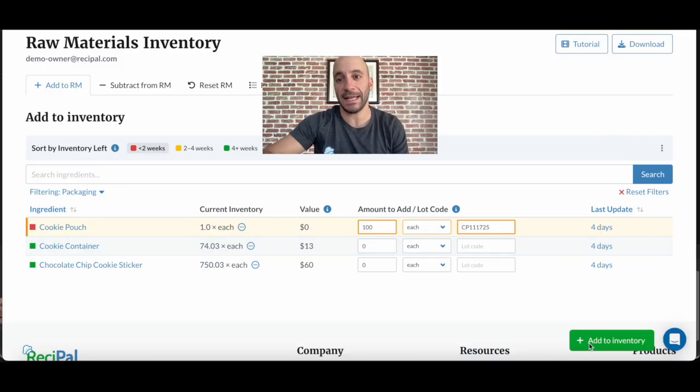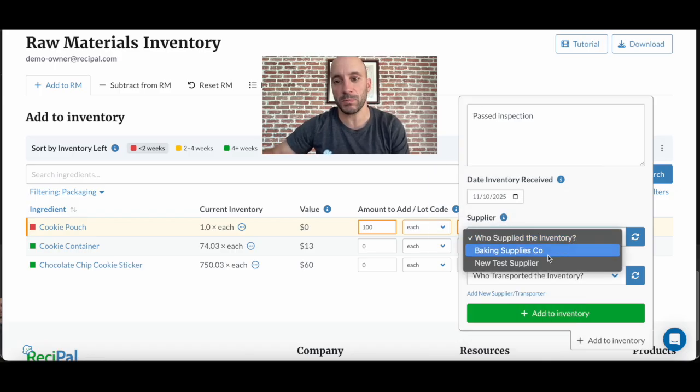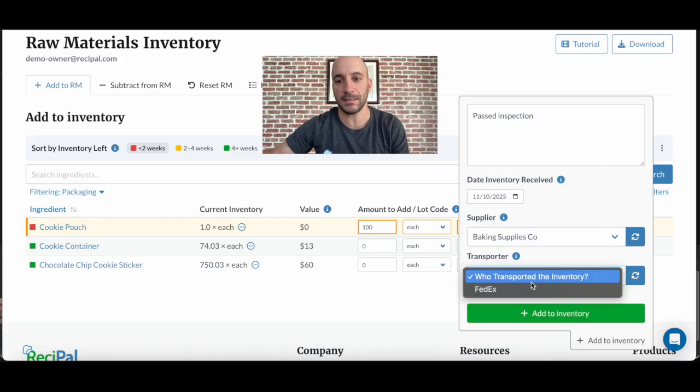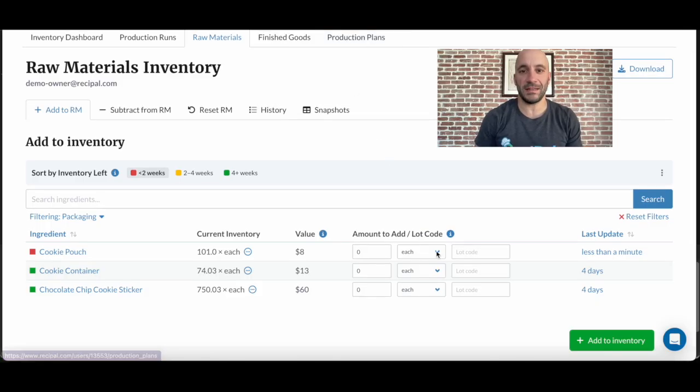From here, we'll add it to inventory, which lets us enter any notes we want, change the date that we received it on if that's something we need to do, select who supplied it and who transported it. And then we can add it to inventory. Now in this case, we just updated the inventory for one ingredient, but you can update multiple ingredients at once.